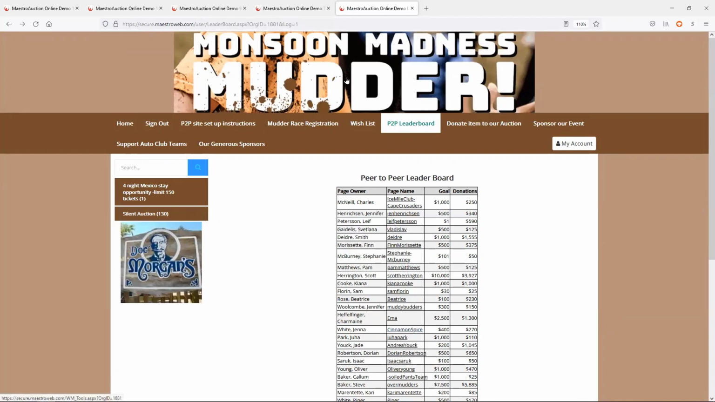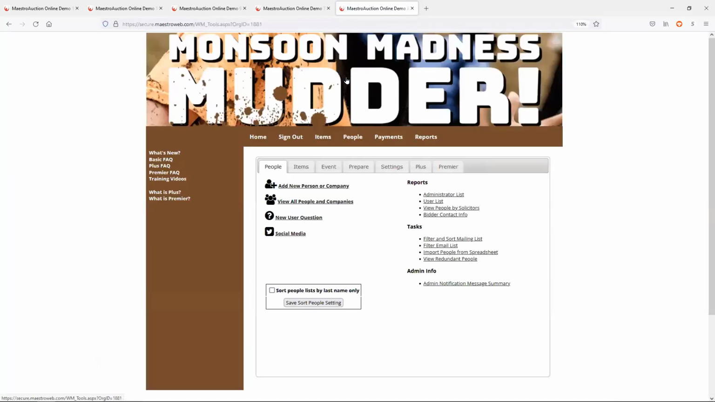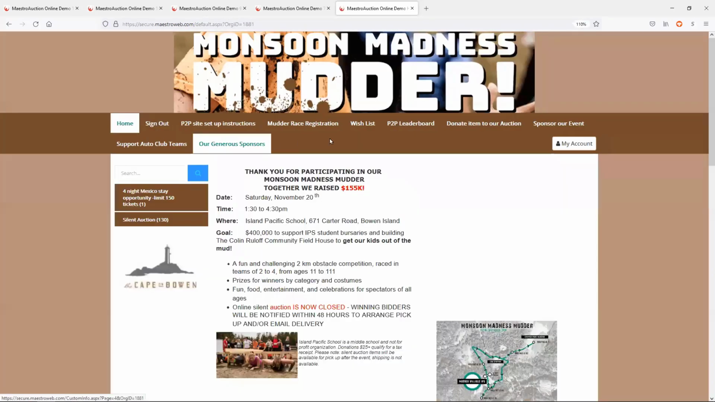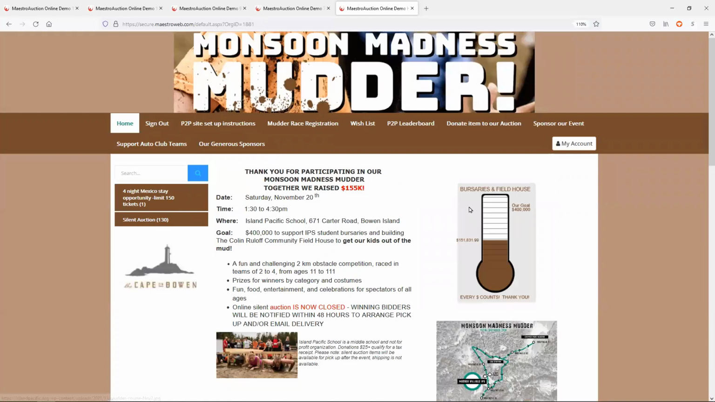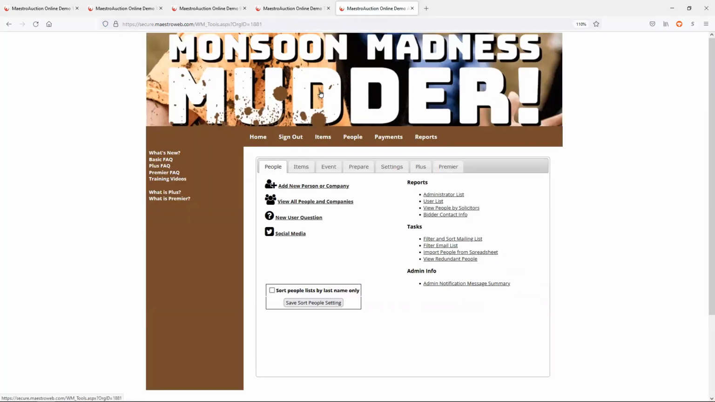We start by signing in as a supervisor or an administrator. This is the administrator view. The public will never see this view. The public sees this view of the website, again customized any way the client would like it to be customized. But the administrators with an administrative password see this area. This is where the work is being done.